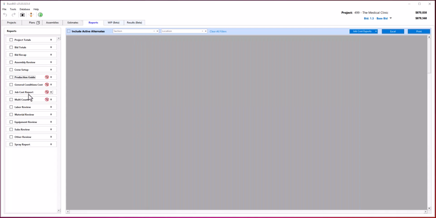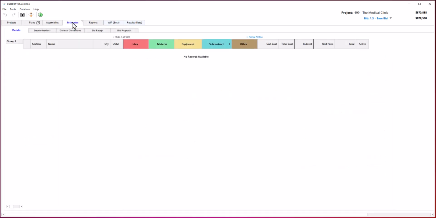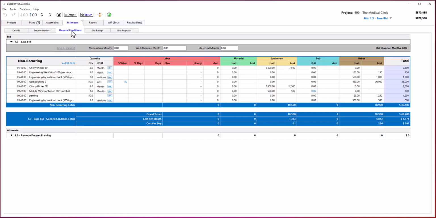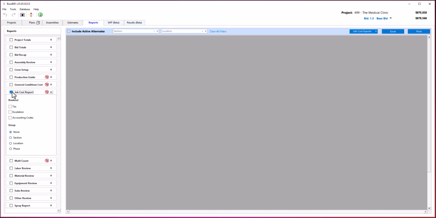Our next report is the general conditions cost. When you open this report, it just has one view here. There's no filtering on it, and it should be a recreation. If you look at the estimate and you click on general conditions here, this view right here is exactly what the general condition report is. It's just a recap so you can see how you had your general conditions configured for this project. I will close this one and let's move on to the job cost report.